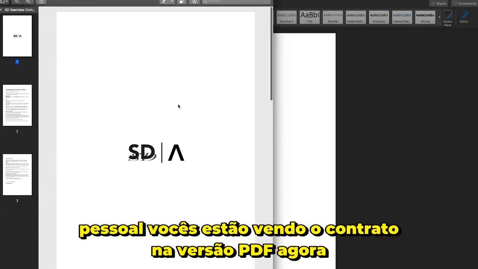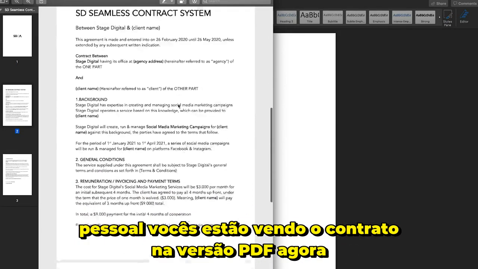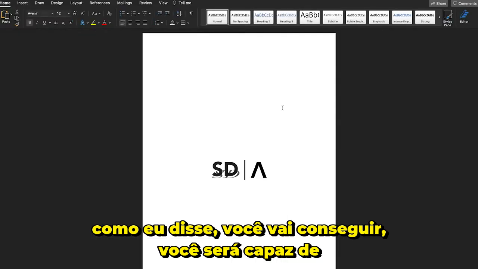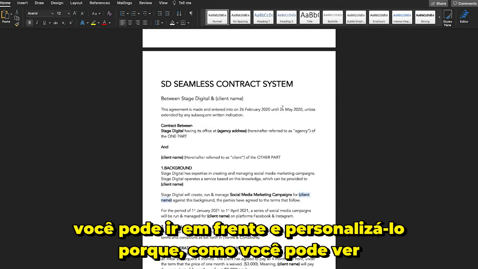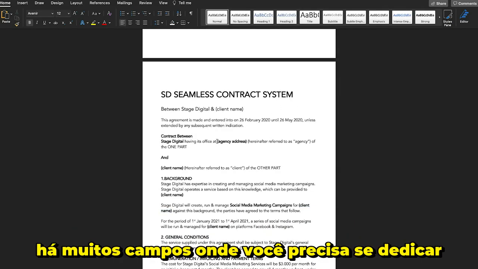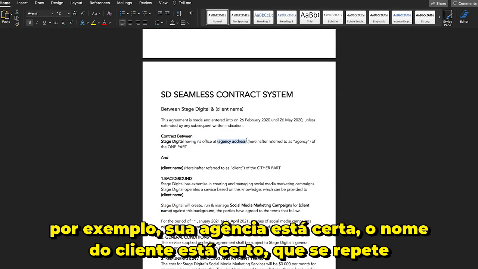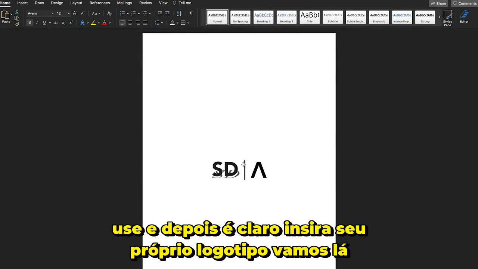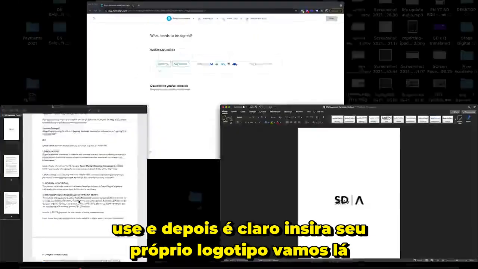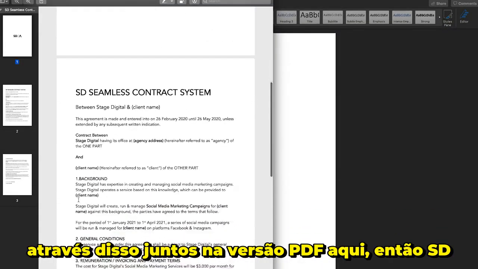So guys, you're now looking at the contract in the PDF version. As I told you, you're going to be able to download it in the Word version below this module, so you can customize it, because as you can see, there are quite a lot of fields where you have to put in, for example, your agency address and the client name, which repeats. So you have to customize it for every single use. And then of course, insert your own logo. But let's go through it together in the PDF version right here.